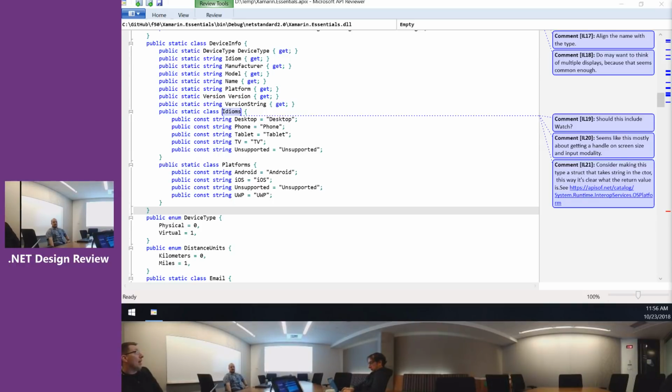Yeah. But you don't lose the accessibility, as you said, right? You just ask the OS, you get a string, you put it into the enum, and then nothing bad happens in V2. So consider a strongly typed string, and then I don't remember which way we feel about nested types.